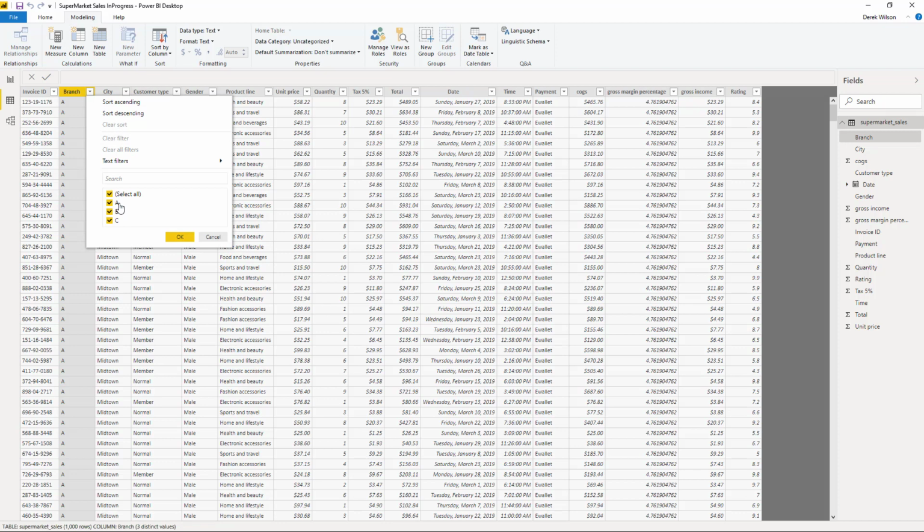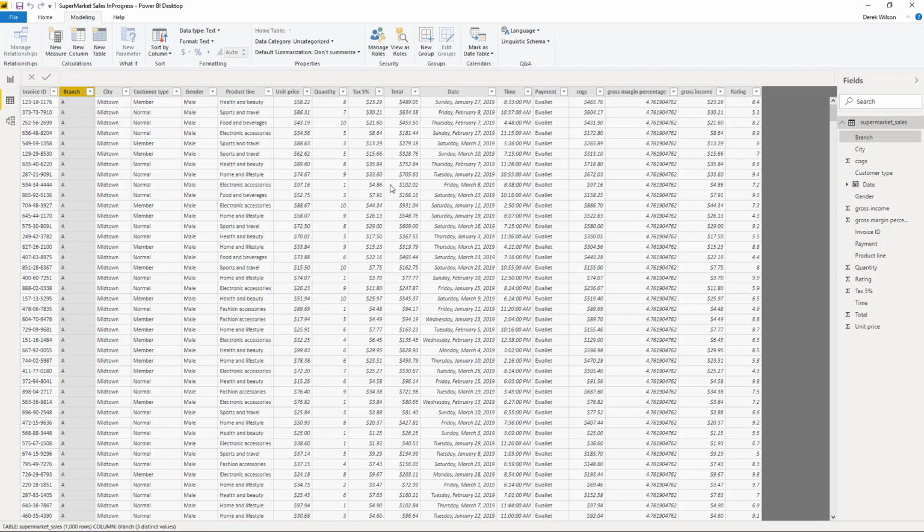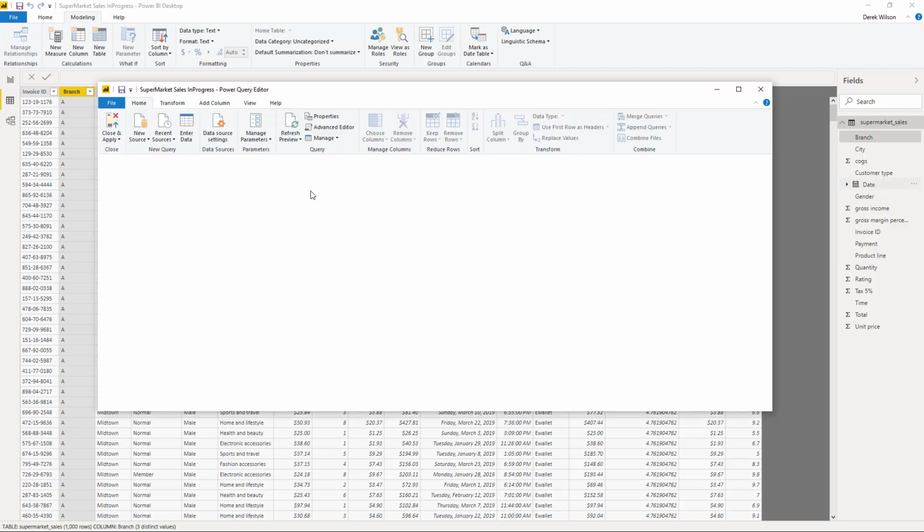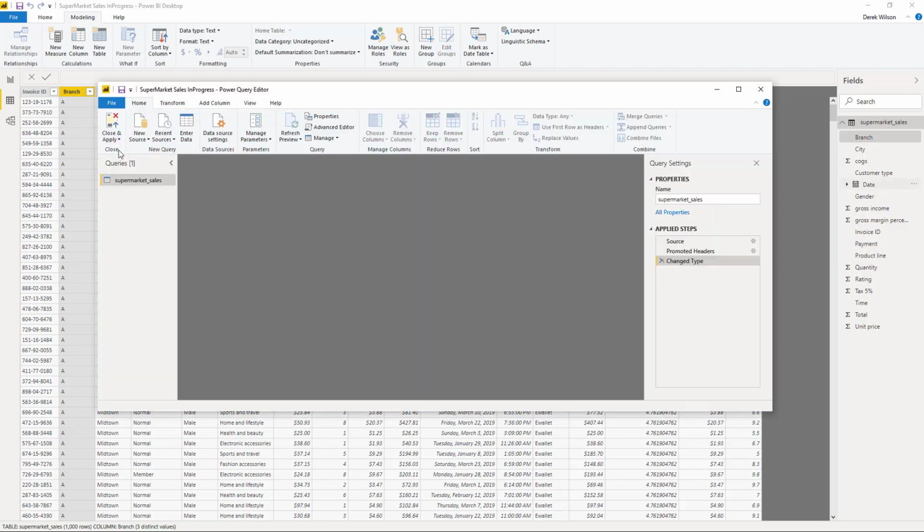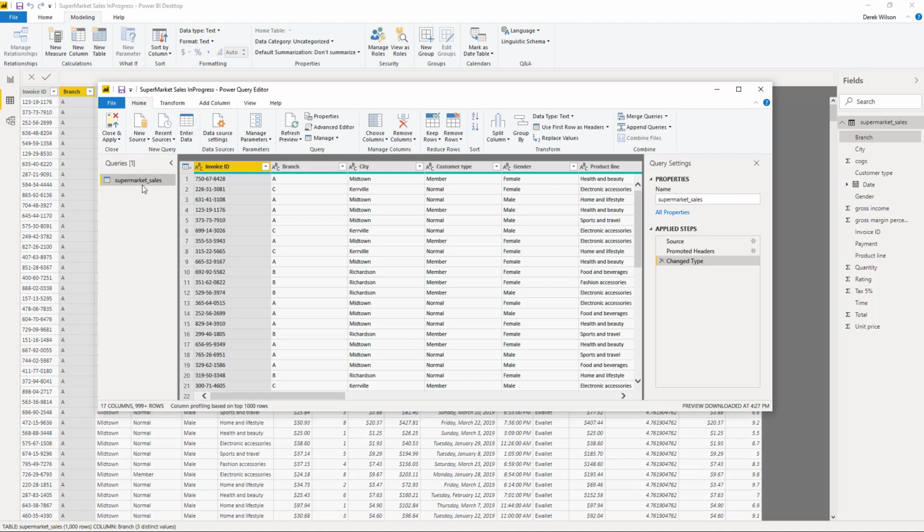My source system, it's a CSV file, but that might not always be the case. So I want to manipulate it inside of Power BI. So in this case I'm going to hit Edit Query. I'm going to come in. This is my Power Query editor. If you have multiple files, you'll see different queries down here. And you can step through.